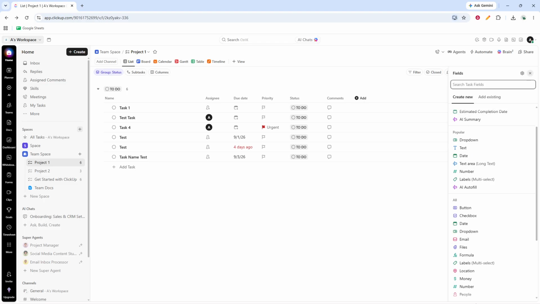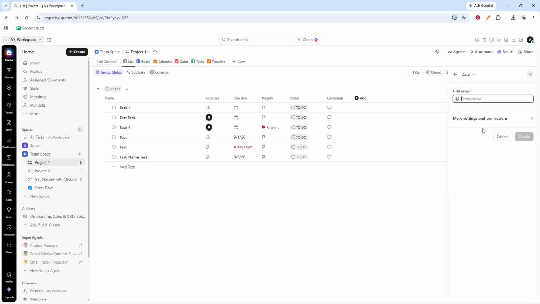After choosing the field type, enter a name for your custom field. Try to make the name clear and specific so anyone viewing the list will immediately understand what that column is for. Depending on the field type you selected, you may also see additional options to configure.